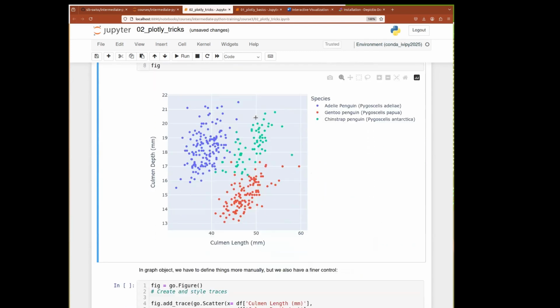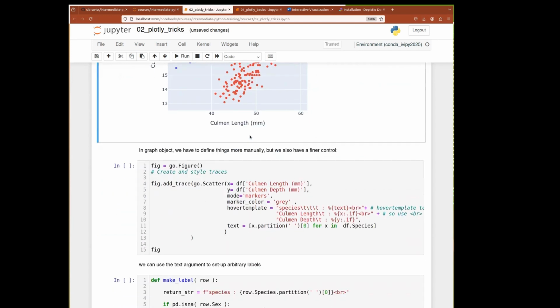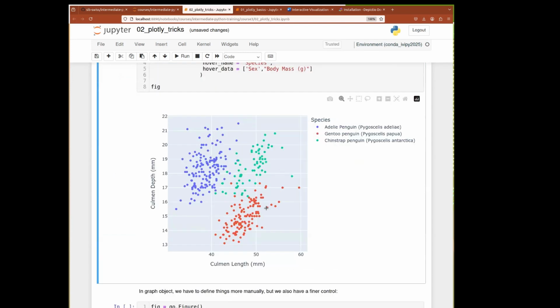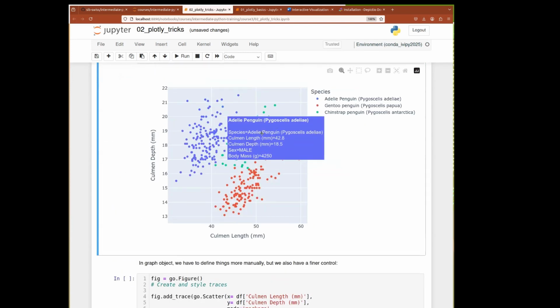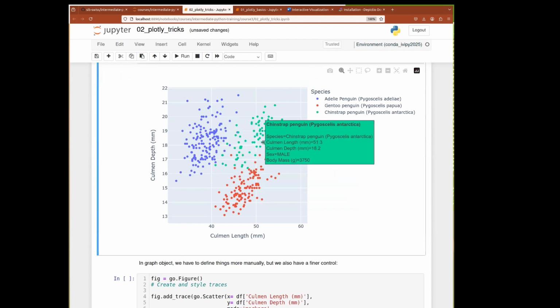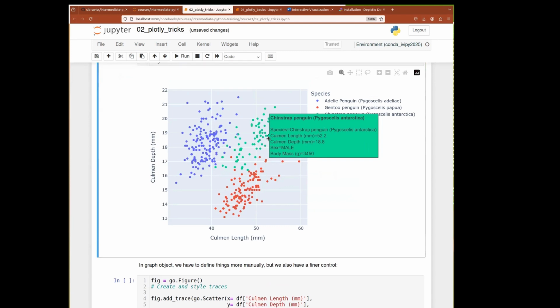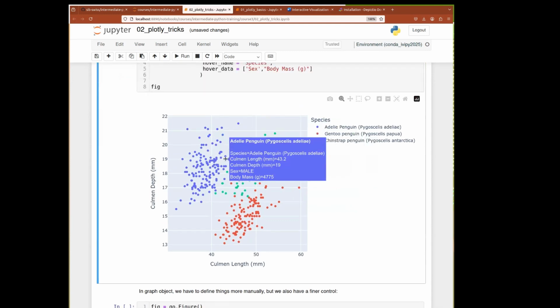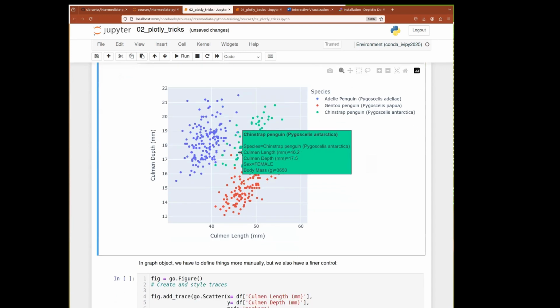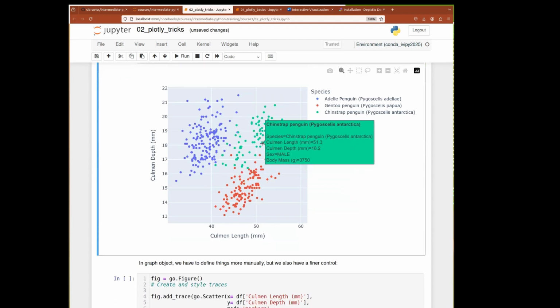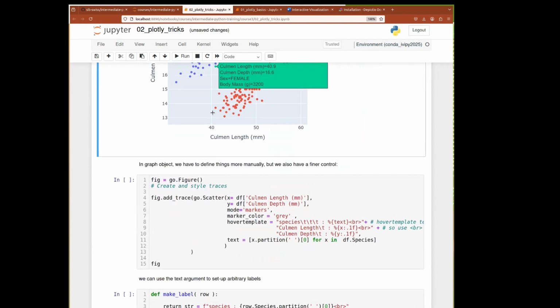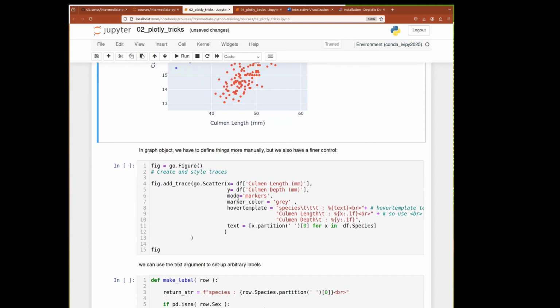And with Go, it's a bit more finicky because we have to create our traces one by one. We cannot automatically map color to something like another column such as species or sex or something like that. We have to do that manually, and we have to map colors manually, symbols manually, and so on and so forth. So it's a bit more finicky. That can take more time, but that can also give us tighter control on some elements.